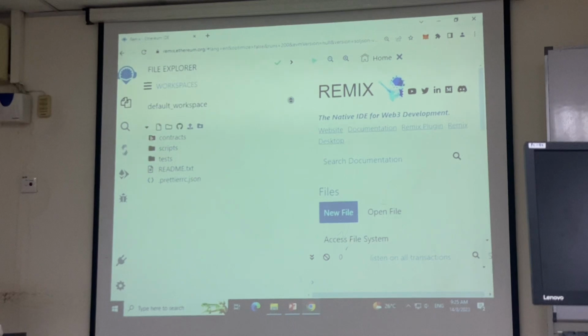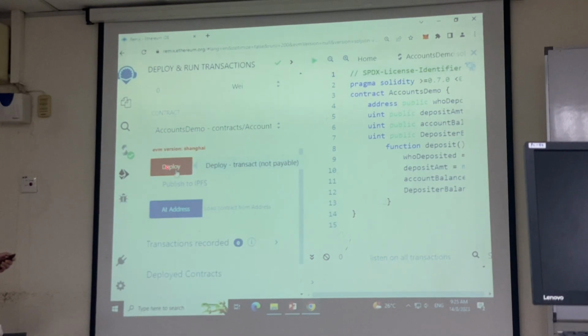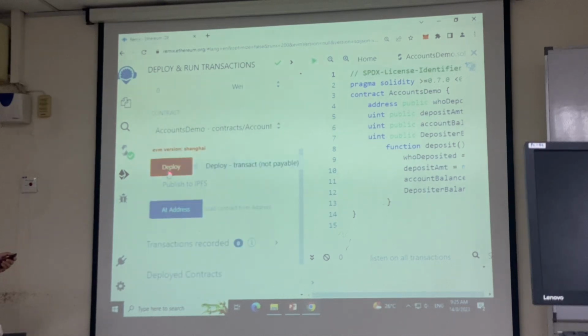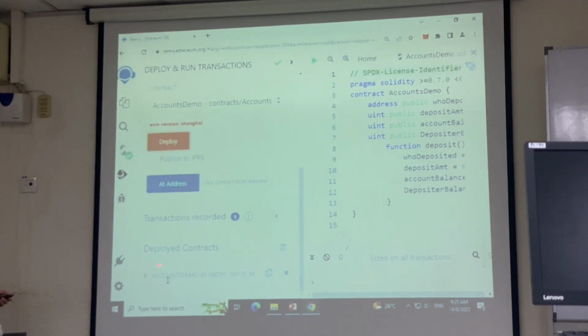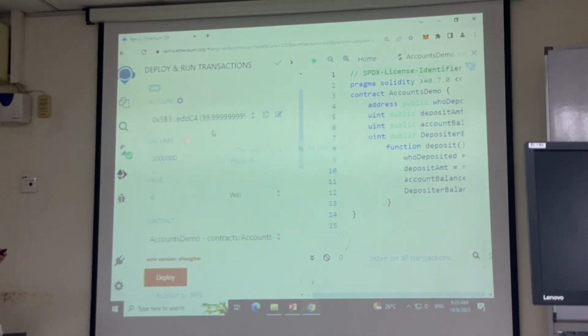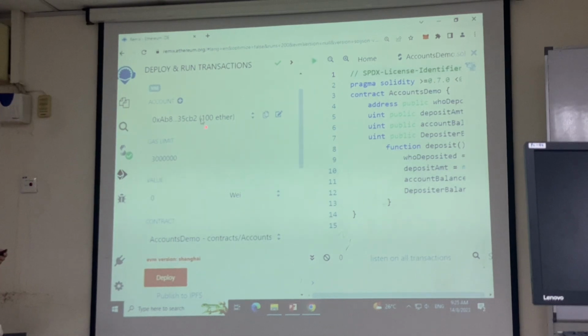So I'm going to open back my contract account demo there, and then go to deploy. I'm deploying using account number 1, just the owner account, the programmer account. So then I will have this one over here. Now, assuming I change to the second account, I'm using the second account as Ali.